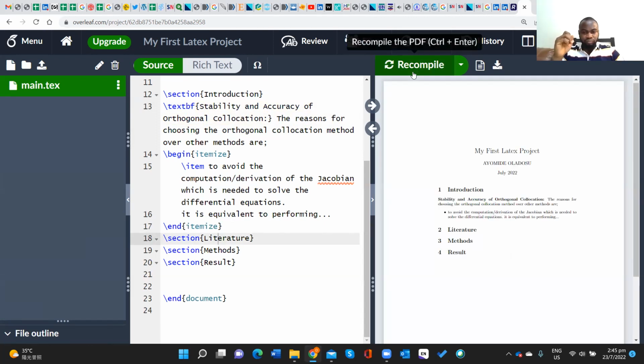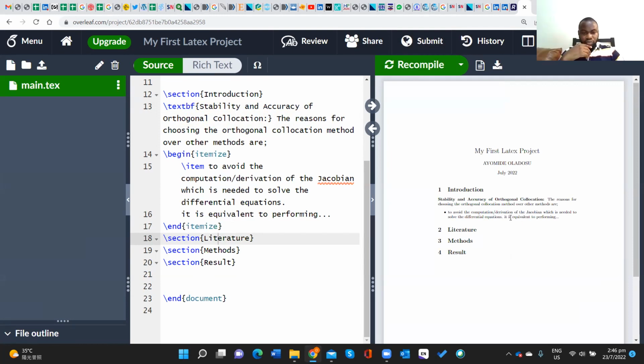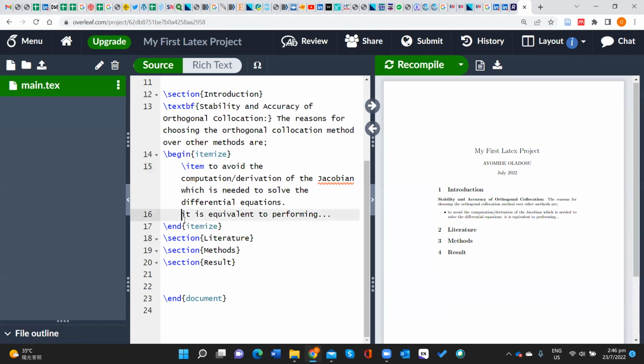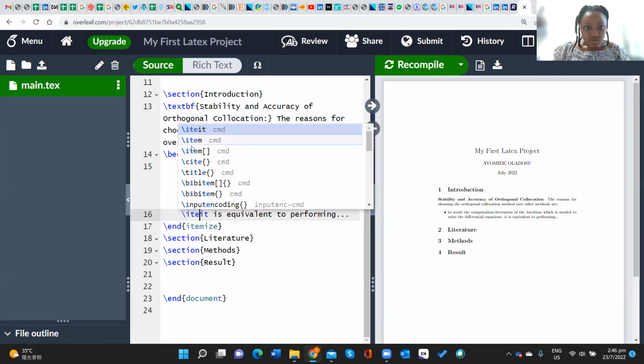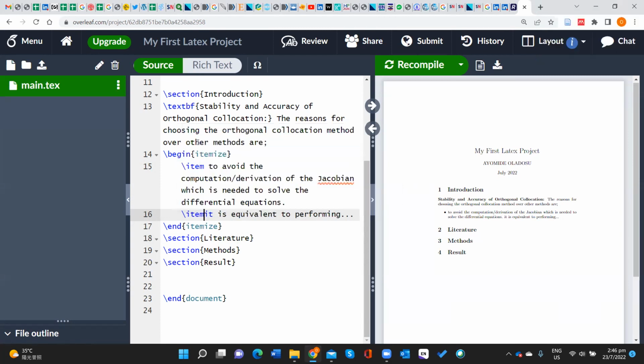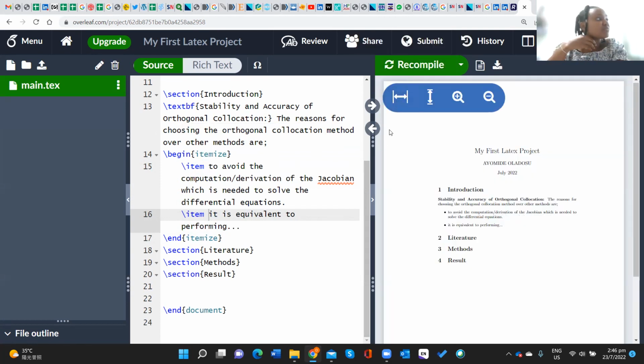The second thing I missed, thank you very much for that: here my itemized items are all together. Actually, they're supposed to be two different items. The next item should start with /item. You put /item before it. Yes, you can click on the second one. Put a space to separate it out. Yeah, that's it. So you can recompile. Let's see. Oh, okay. Thank you very much.